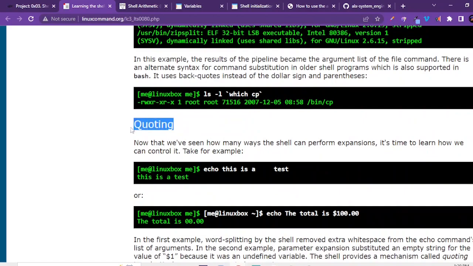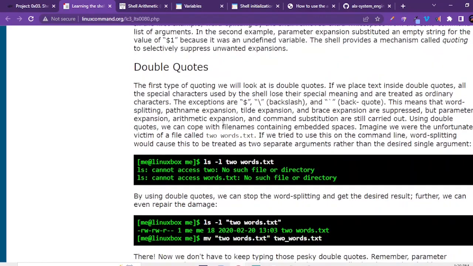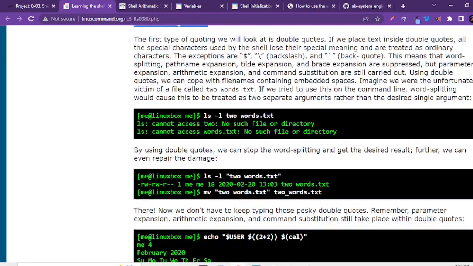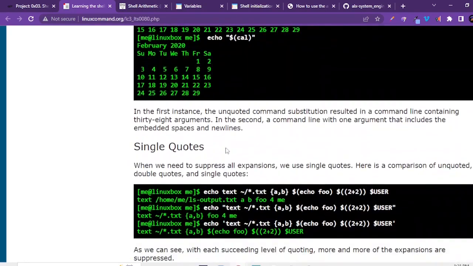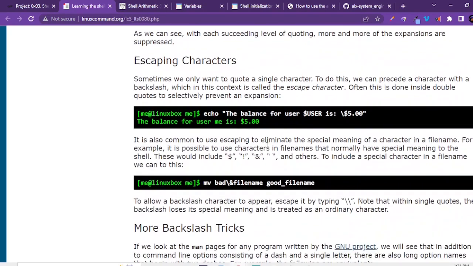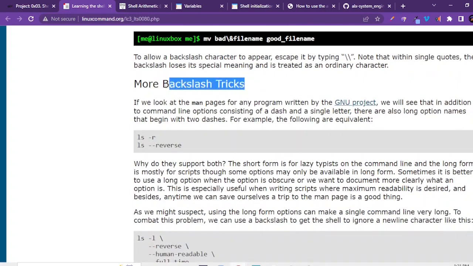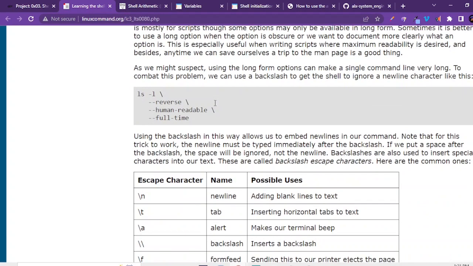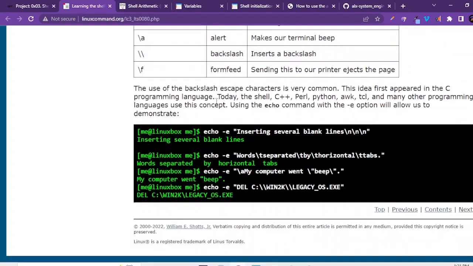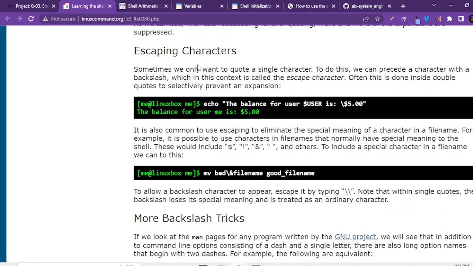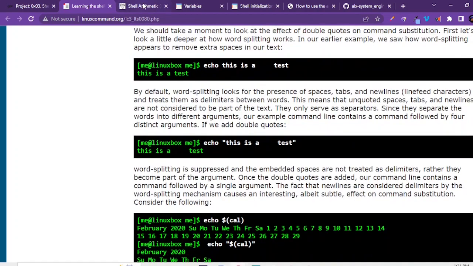Now it's talking about quoting. So double quotes, it's still around quoting. And it's talking about single quotes, still around quoting. Escaping characters, okay? Backslash tricks, okay? And that's all. So I know this resource doesn't really talk about alias, and that's exactly what I'm looking for. I'll move on to the next resource.